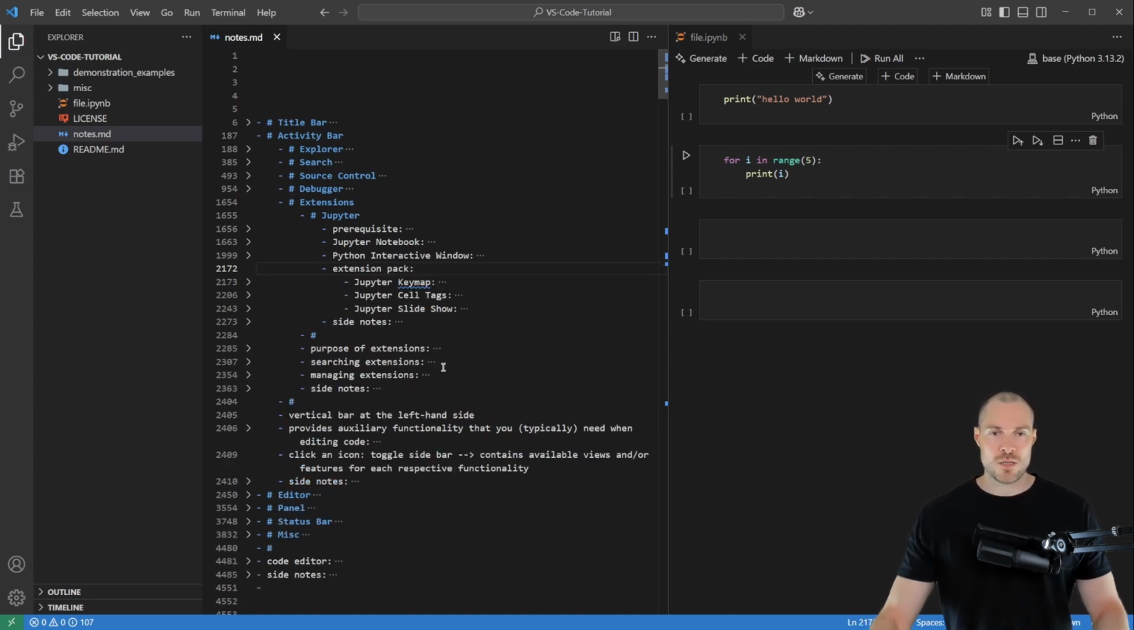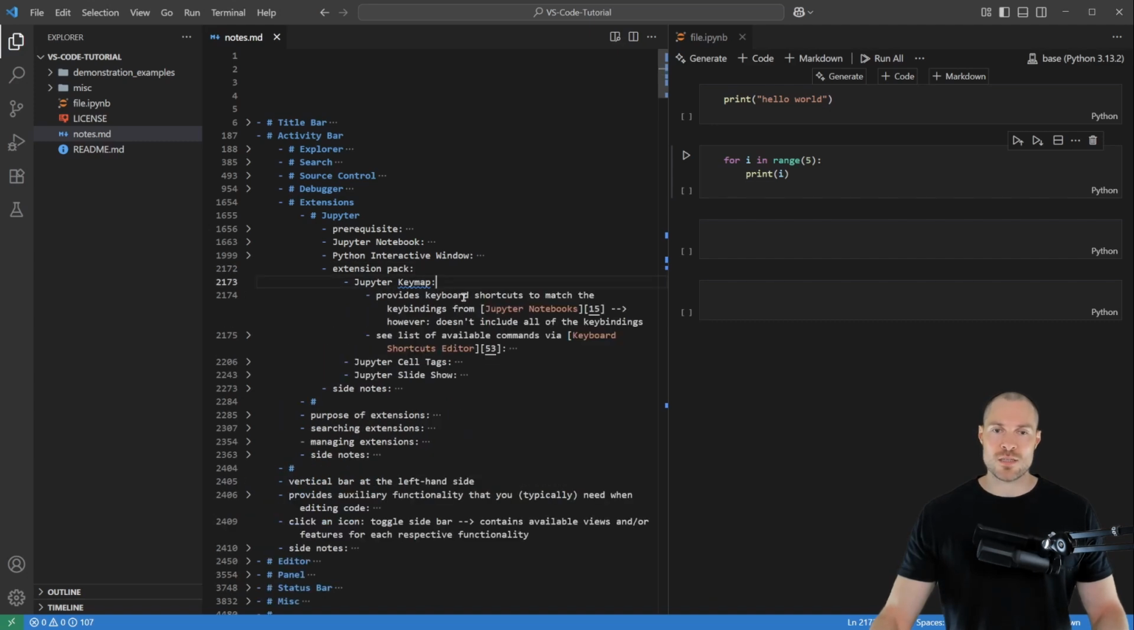And here the first note is about the Jupyter Keymap, and what that does is it provides the keyboard shortcuts to match the key bindings from Jupyter notebooks. However, it doesn't include all of the key bindings.